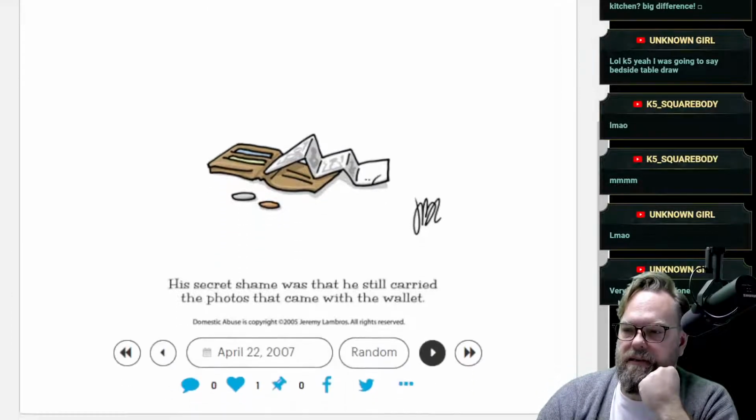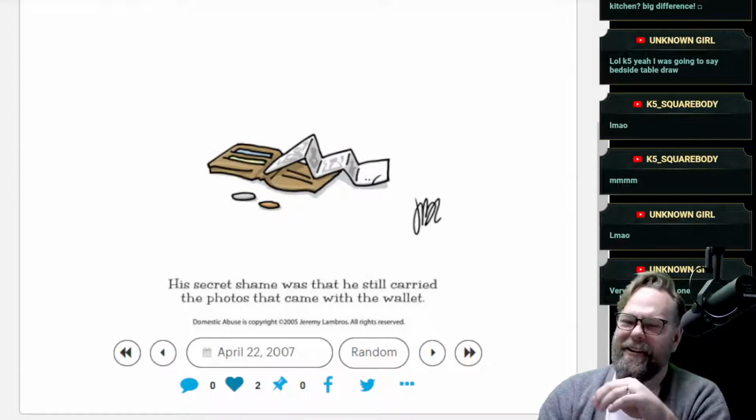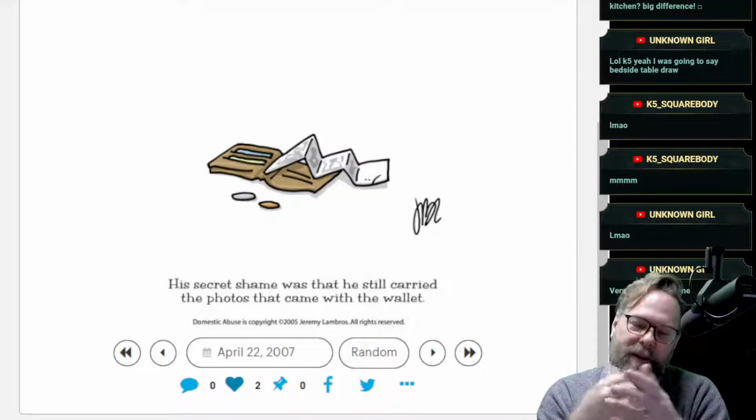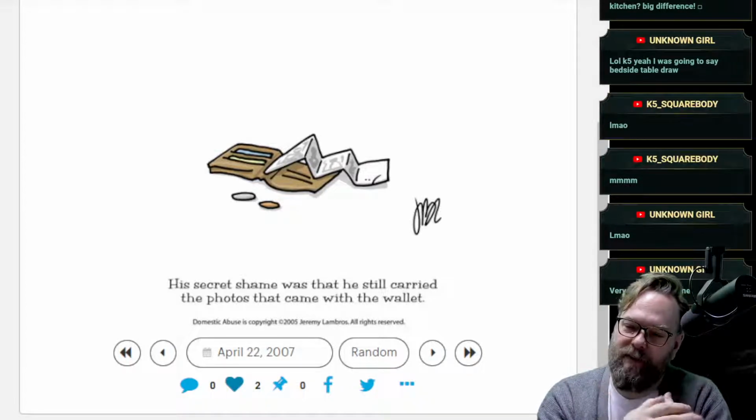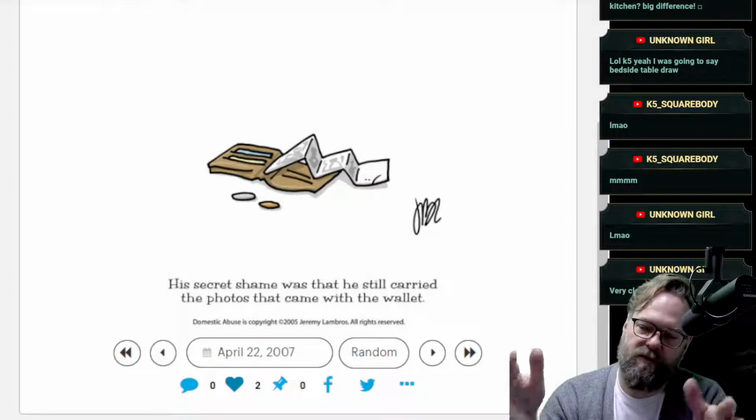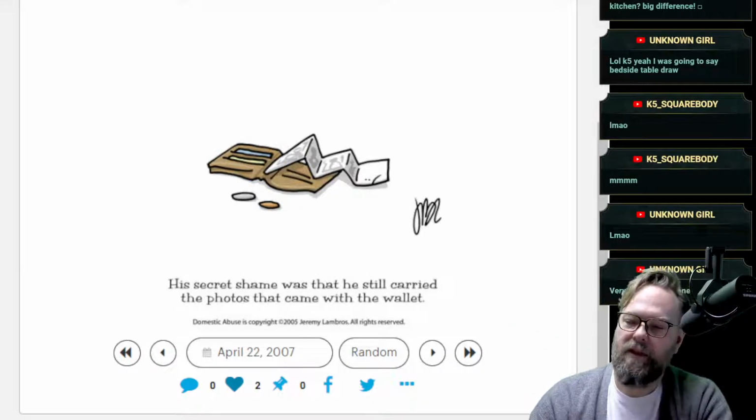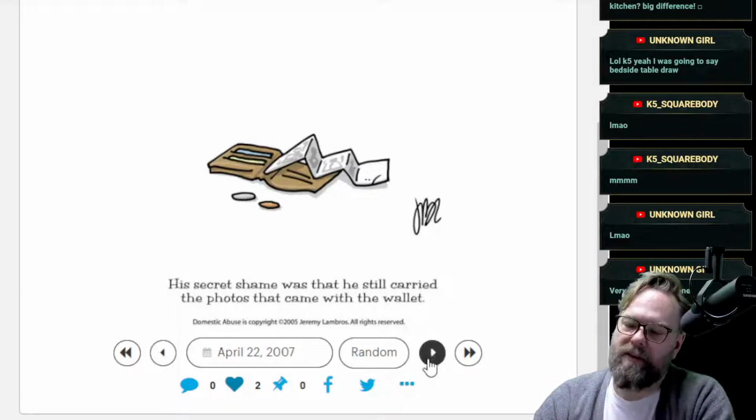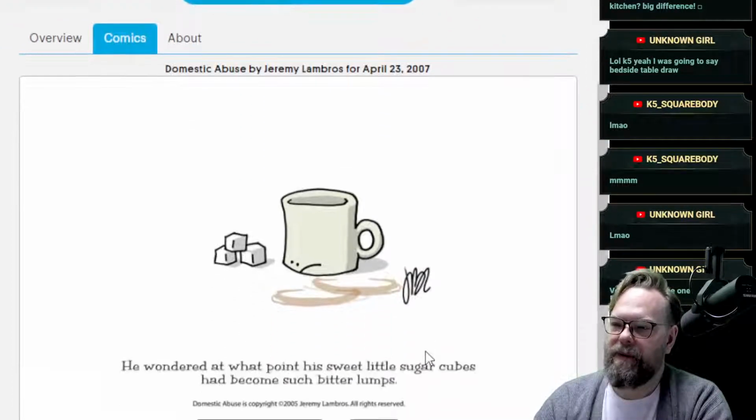April 22nd. His secret shame was that he still carried the photos that came with the wallet. Yeah, I don't know. Is that true of wallets? But picture frames always have a fake photo in the picture frame to give you the idea of what it would look like with a photo in it. I don't know. Show you people happier than you. But yeah, I think the photo windows in some wallets may have those pre-made photos.